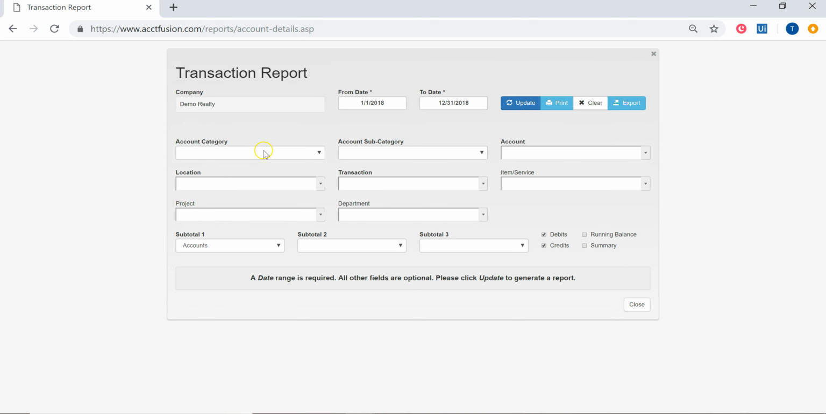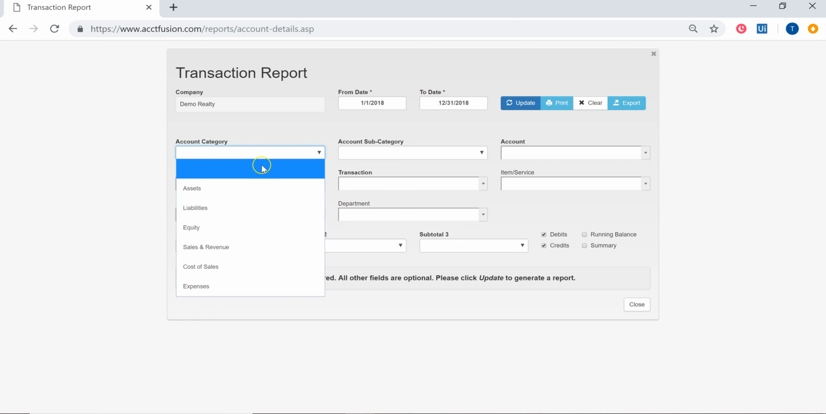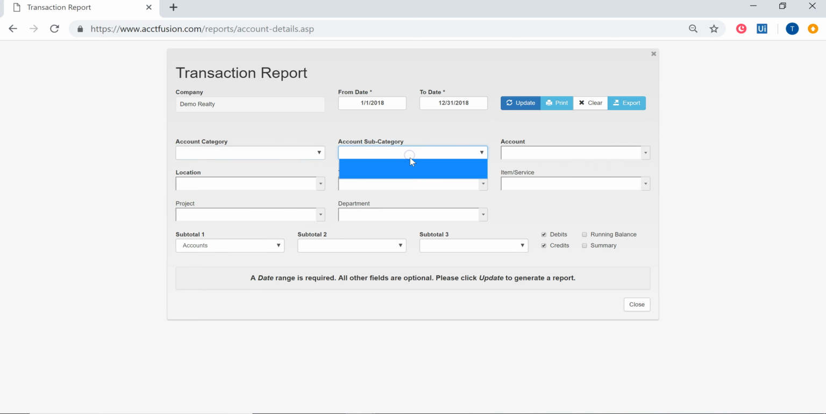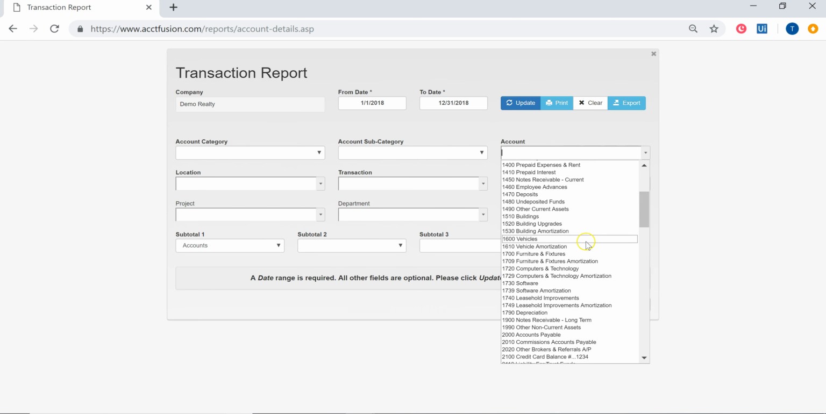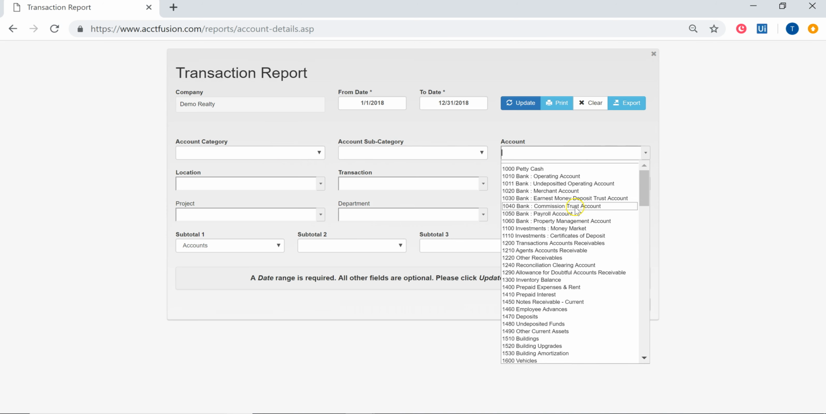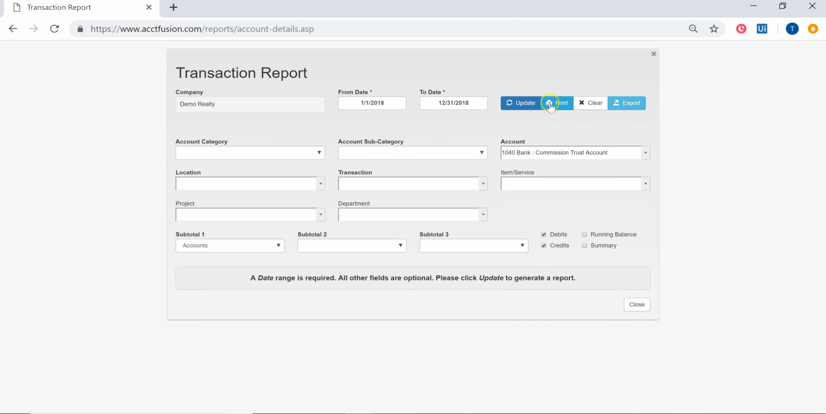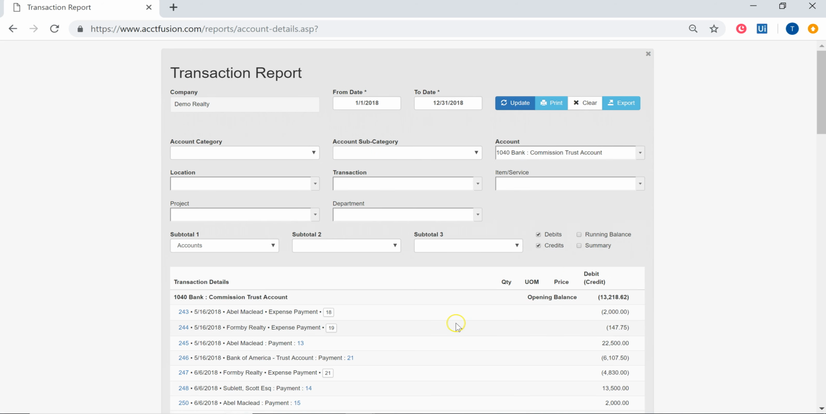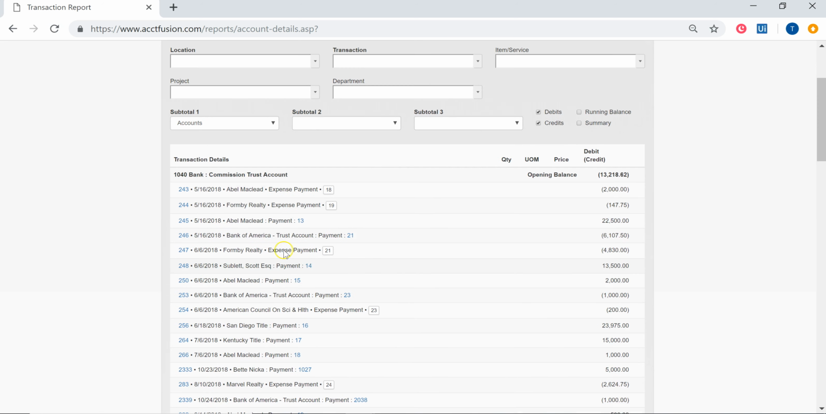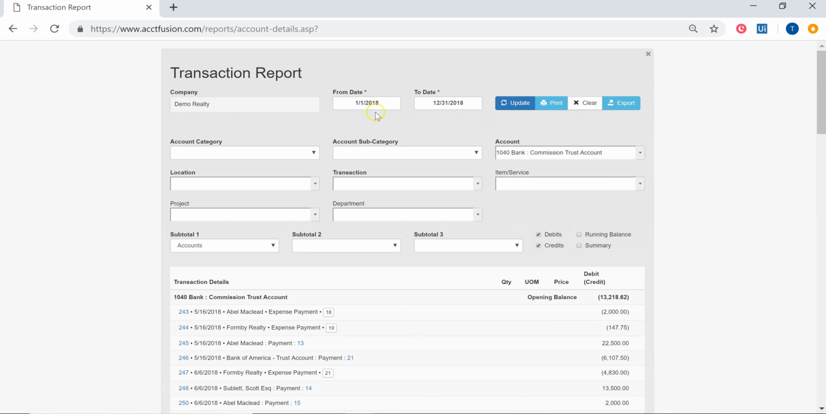The next report on this screen that you may want to use is transaction detail. This allows you to break down reports by specific categories. So we can do an account category such as asset, liability, equity, sales, revenue. You can break that down further once you've selected that. Or if you want to do a specific account and see everything that's gone through. So if we wanted to see our commission trust account, for example, you're able to click on that and see all of the expenses for this specific date that have gone in and out of that commission trust account.